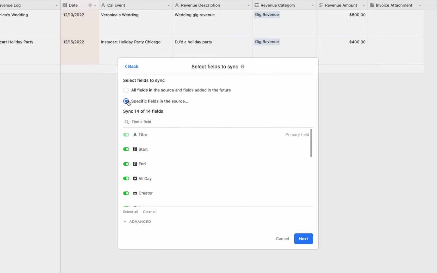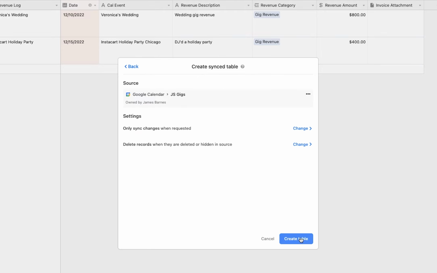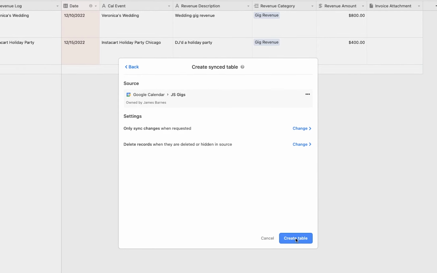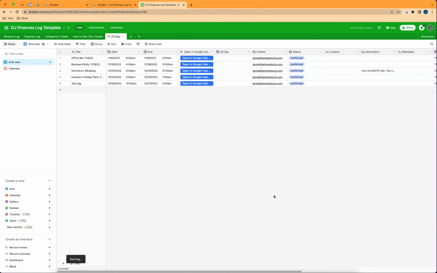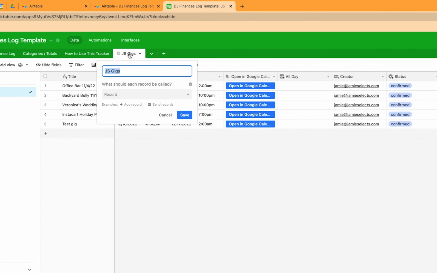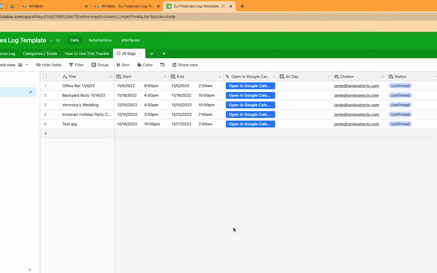Now you can select the field that you want. For the sake of this, we can just sync them all. You don't actually use all the fields, but just for simplicity's sake. Cool. And then you'll see it has the name of the calendar, and you can either rename it if you want or just keep it like that, whatever is up to you.